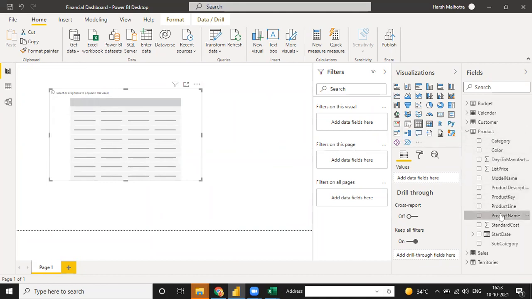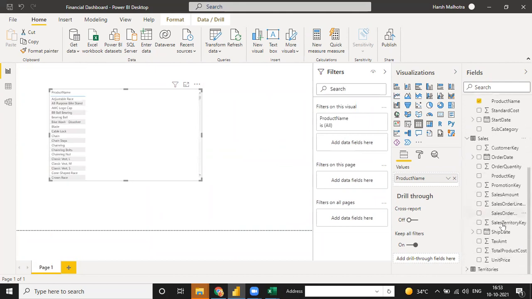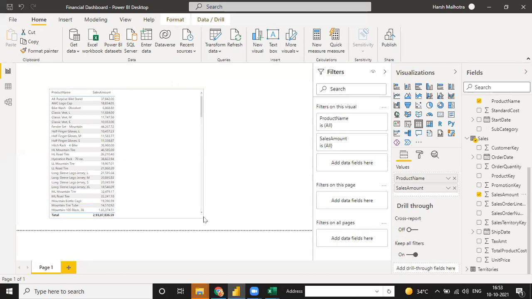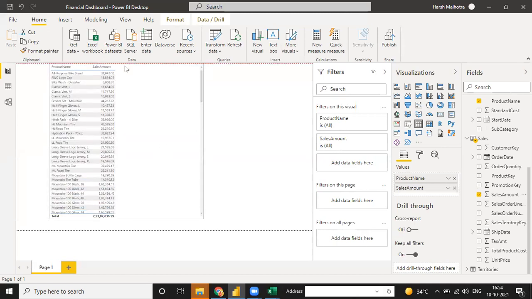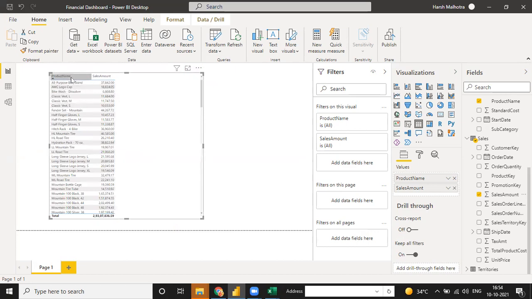Suppose I write it here as product name, and from the sales table I write it here as sales amount. Drag and drop as a sales amount. See, so we have a sales amount and we have a product name. Okay, see, this relationship is connected.